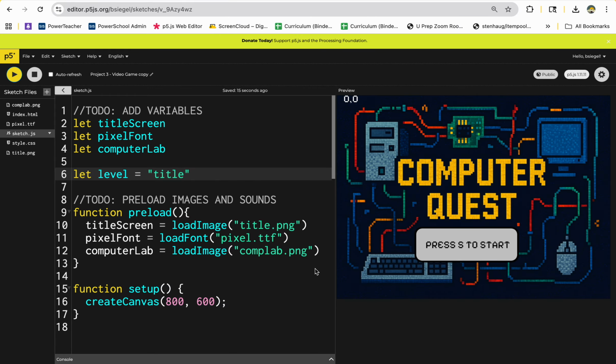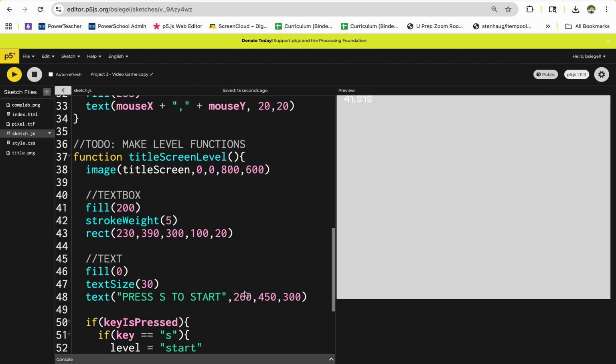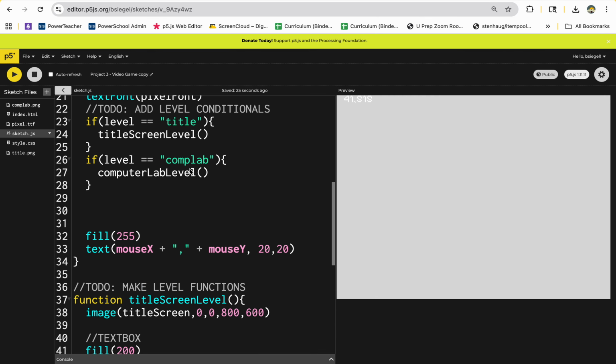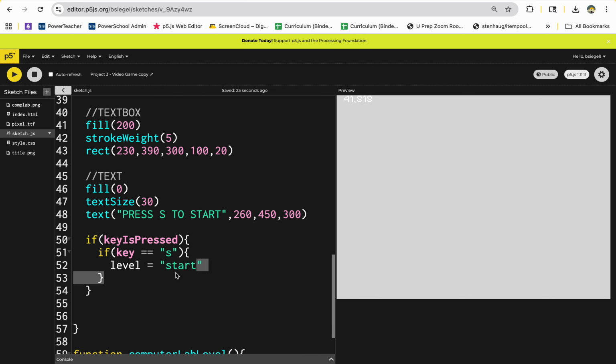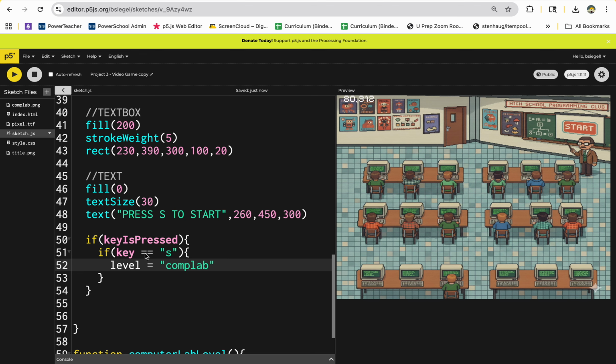All right, let's press play again. If I press S, though, it doesn't take me to that level. Let's explore why. When I press S, it changes the level to start, but this level is called comp lab. So either I could call this start, so they match up, or I think it's just easier if I go like this and change this. When I press S on that first thing, it'll take me into comp lab. And let's press it. All right. Okay, so that's good.